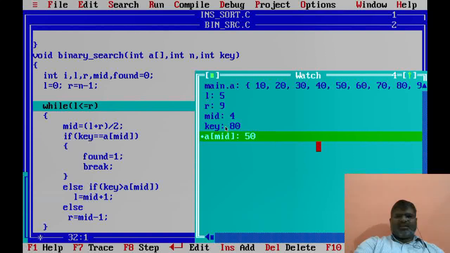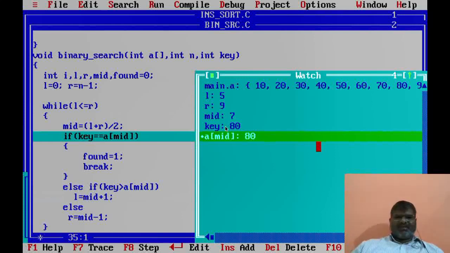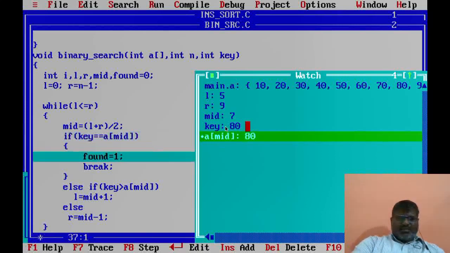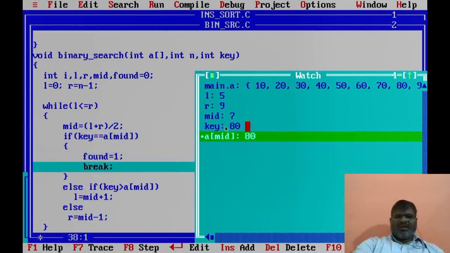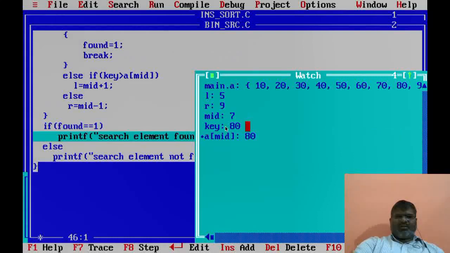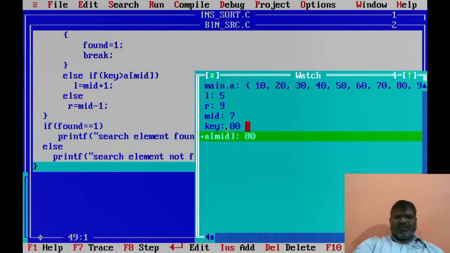So 5 less than or equal to 9, yes. 5 plus 9 is 14, 14 by 2 is 7. Now mid value is 7. Now if you observe here, key element is 80, A of mid is also 80. Then it enters into this block, found value equal to 1, break. Then found equal to 1, display search element found.